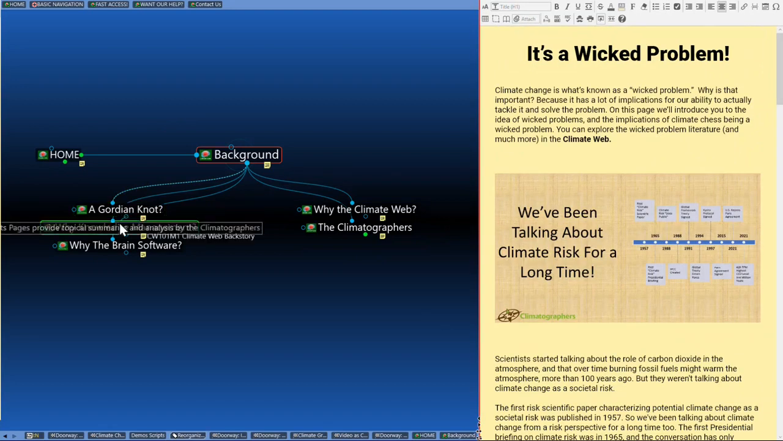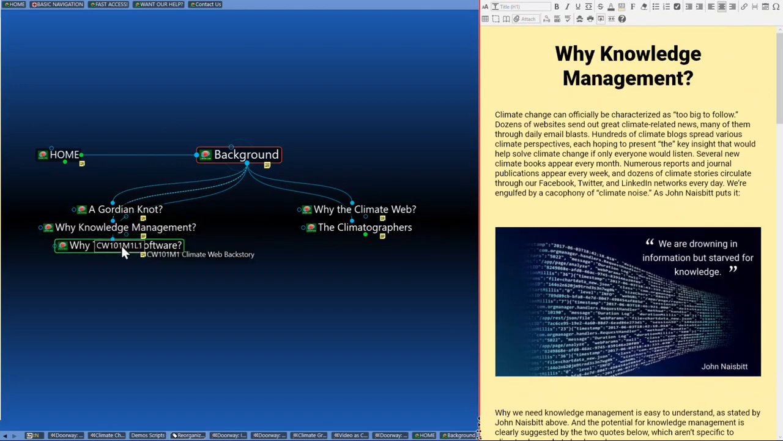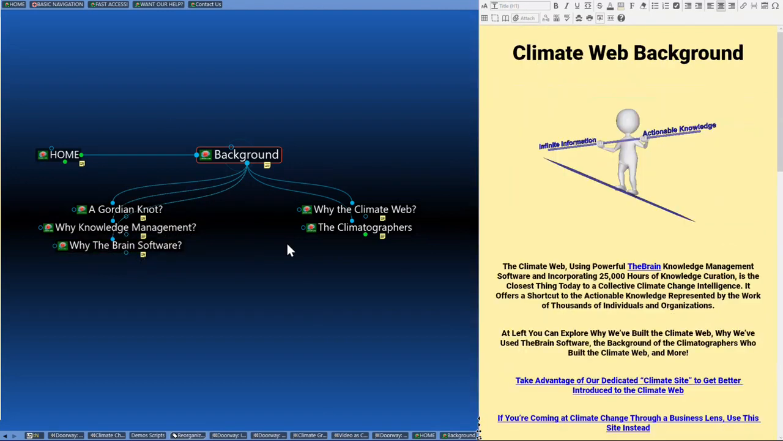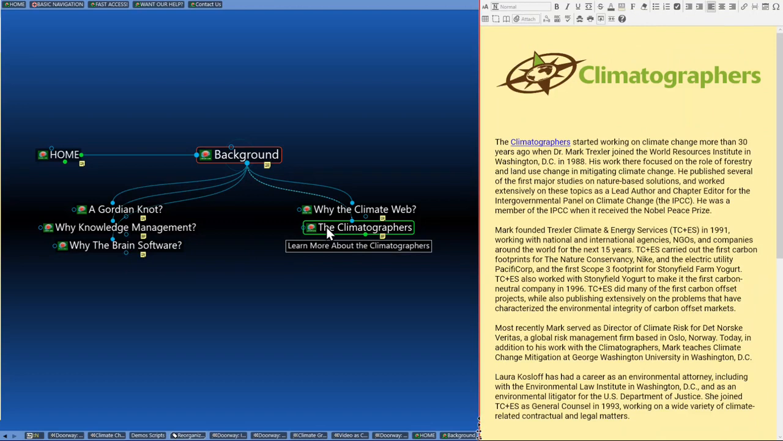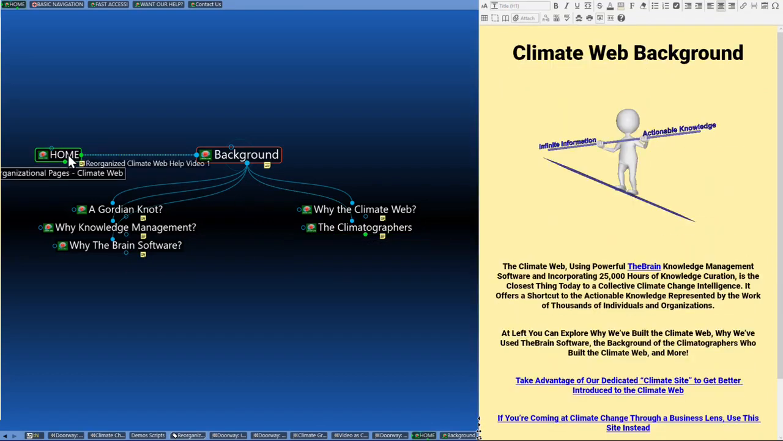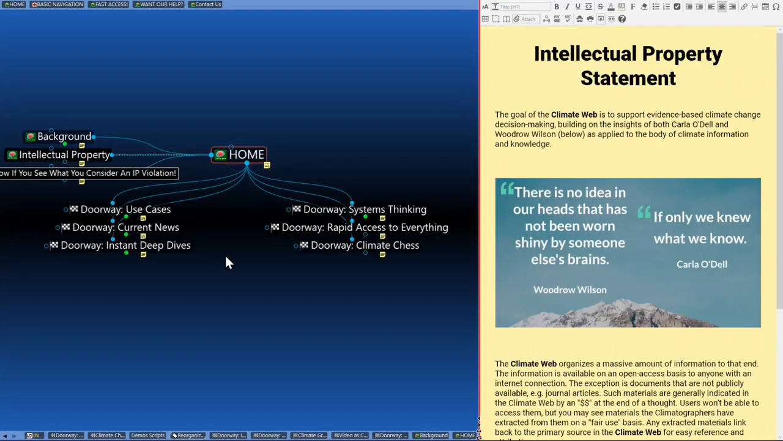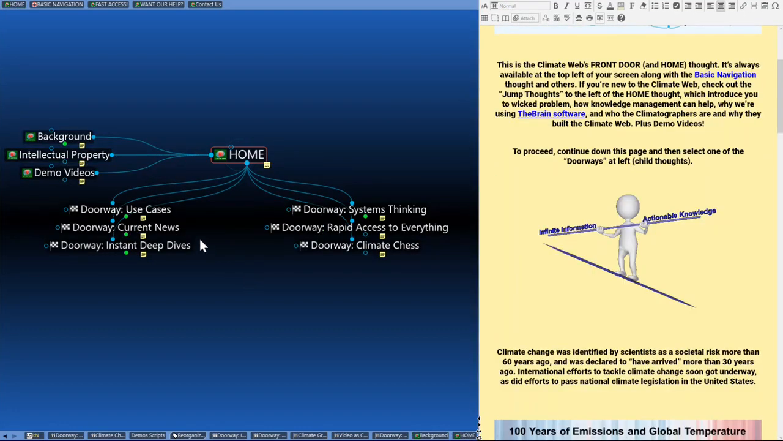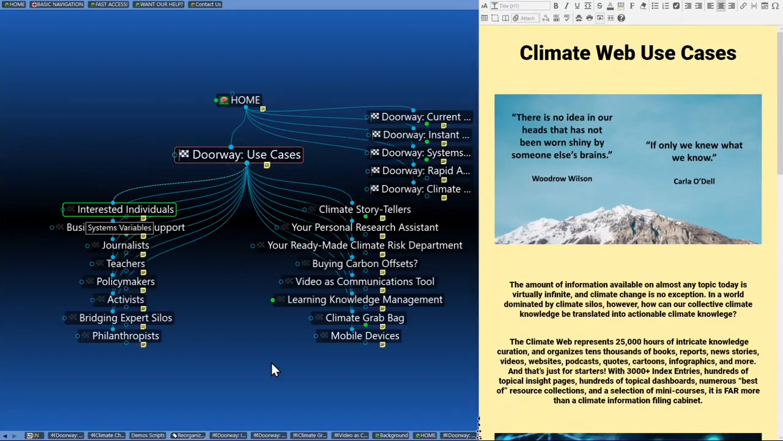Here you can explore wicked problem issues, learn more about knowledge management, learn more about the brain software, learn more about the background to the climate web, and learn more about the authors of the climate web in terms of the climatographers. Now let's jump back over to home and the first doorway, use cases.